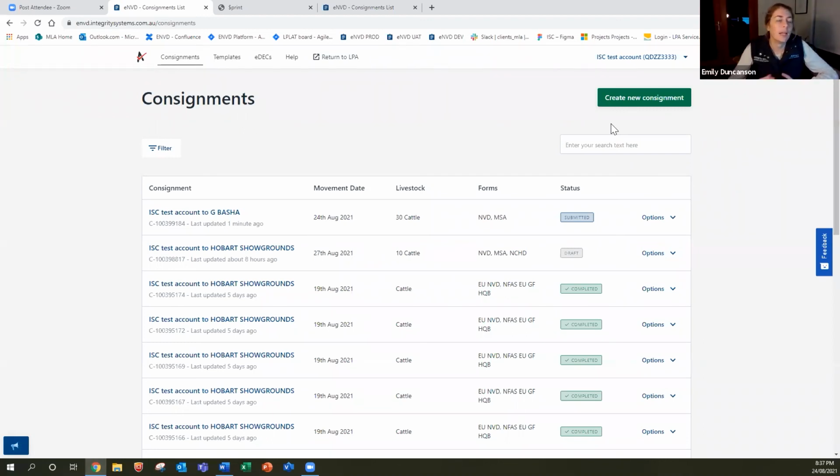Yeah, so if you are keeping the consignment digital, obviously you can email a copy of the forms through. The other thing is that users can access a view-only look at eNVDs through NLIS. So the likes of processors and sale yards and things can have a look at NVDs that are coming to their site without actually making changes to them. That's if you're keeping the consignment digital.